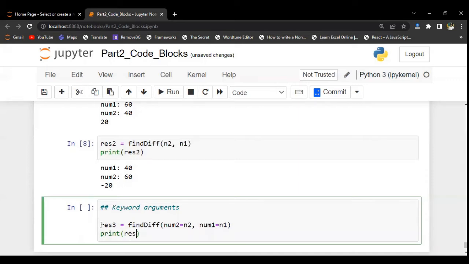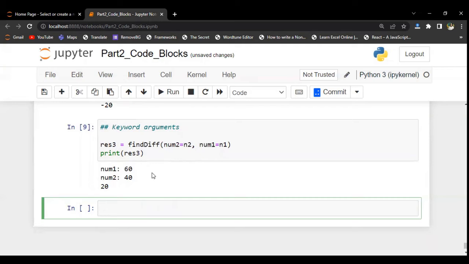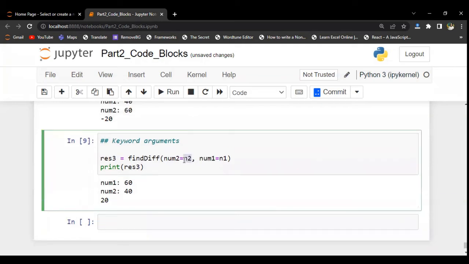Let us print it here. As you can see, even if we are passing n2 first and n1 second, as we have mentioned for which parameter we are assigning the value, it is working perfectly. Here also we can have it in the correct order. The order doesn't matter when we pass keyword arguments, where we mention the parameter to which we are assigning each value. So this is the way to assign keyword arguments.